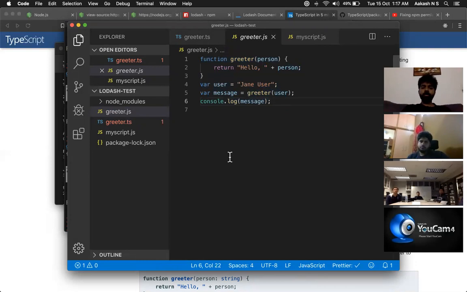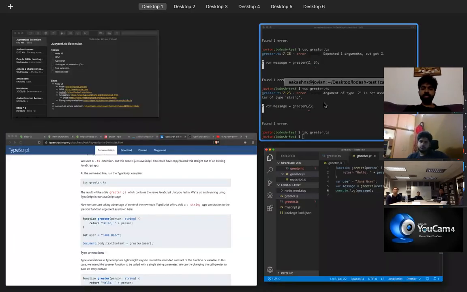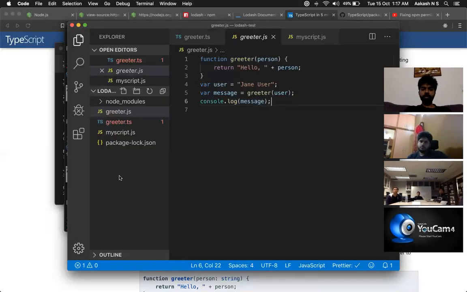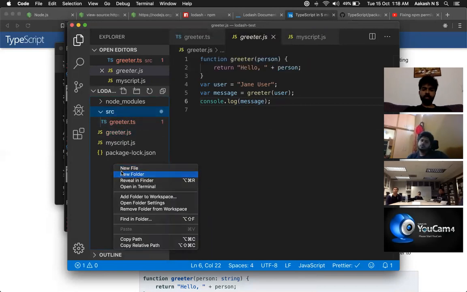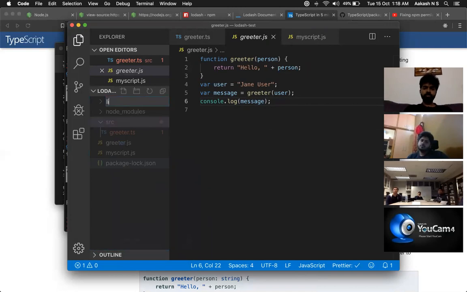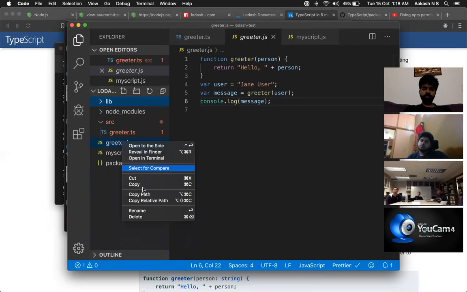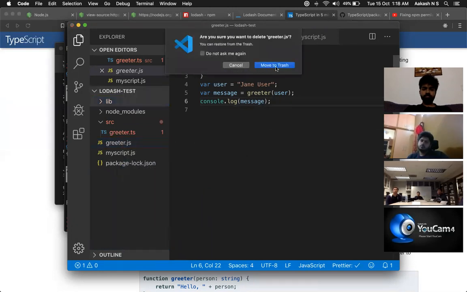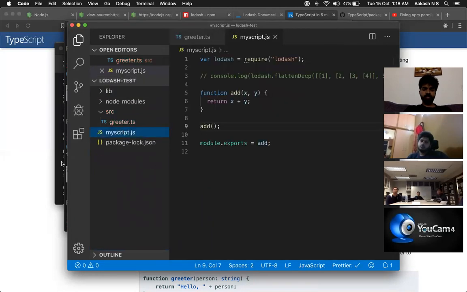Normally we don't put it in the same folder. Normally you would have a folder called src, inside which you would have the greeter.ts file, and then you would create a folder called build, or sometimes it's called lib, and this is where you would generate the greeter.js file. So let me see if I can do that.